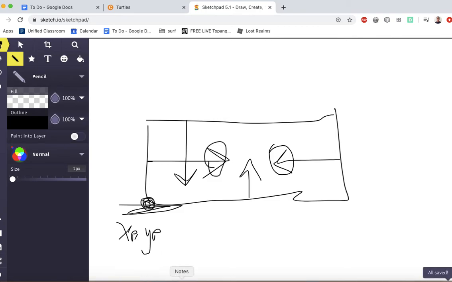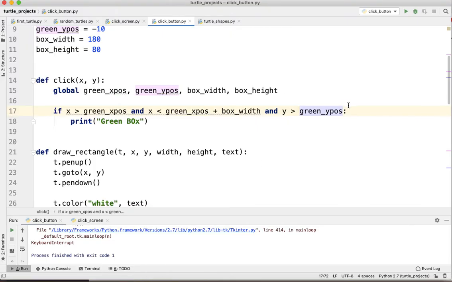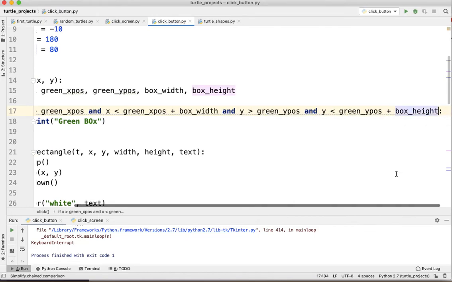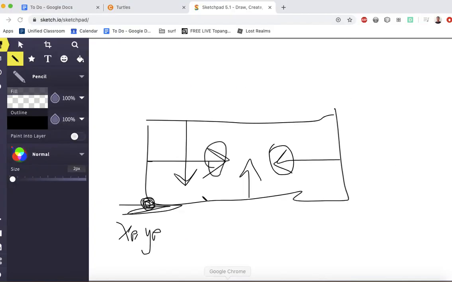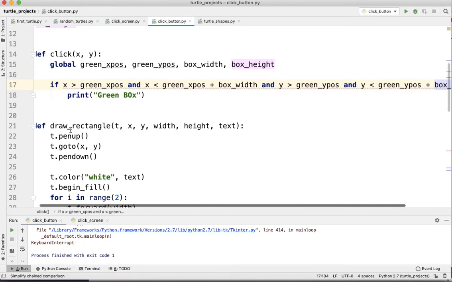Okay, so let's go back. And y is greater than the ypos. And y is less than the top of the box. And the top of the box is at green underscore ypos, the bottom, and we're going to add the box height. Okay, so that is going to get us to the top of the box, because bottom of the box plus the height will get us to the top of the box, right? Okay, so if all of those are true, then we definitely clicked inside of the green box.